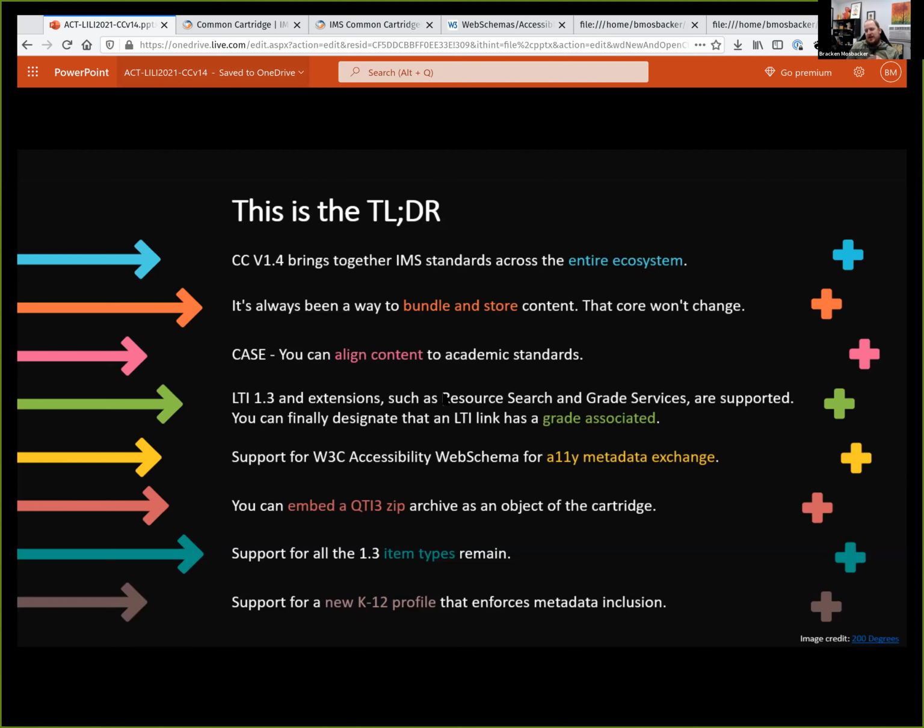A really big one, especially for me and Blaine as long-term Common Cartridge and LTI nerds, as I put it: one of the biggest downfalls and problems with Common Cartridge since the rise of LTI is that there was no standardized way inside a Common Cartridge LTI link to say this LTI link has a grade associated with it, that this is an assignment. Each of the LMSs had little extra configuration ways you could do that, but there wasn't a standardized way. And so now there is, yay.